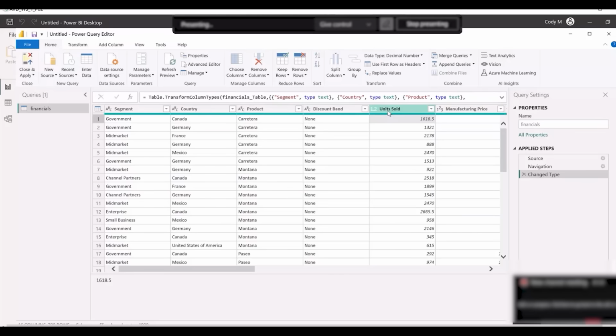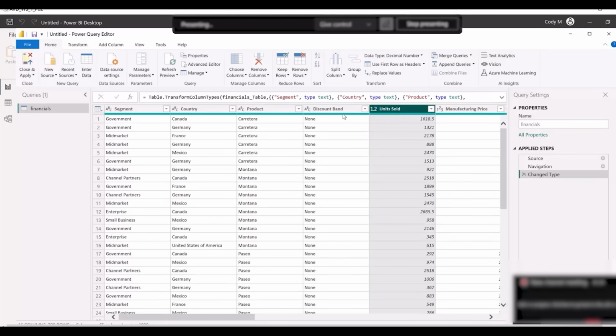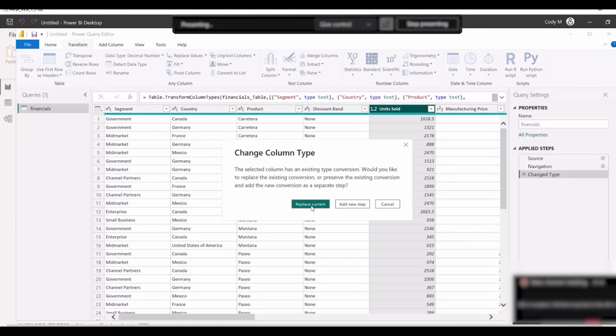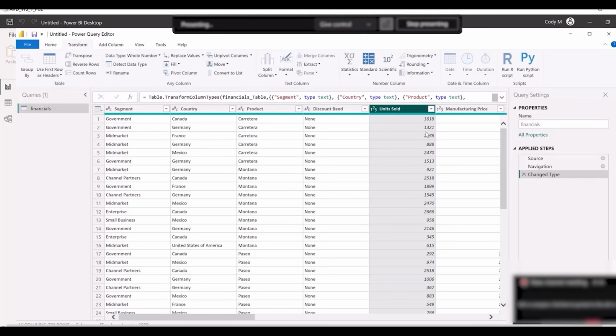If you look at the units sold column, it appears that some entries still make sense, such as the 1618.5 figure. To fix this, let's select the units sold column at the top, and on the Transform tab, select Data Type, then select Whole Number, then click Replace Current. This effectively fixes the issue.